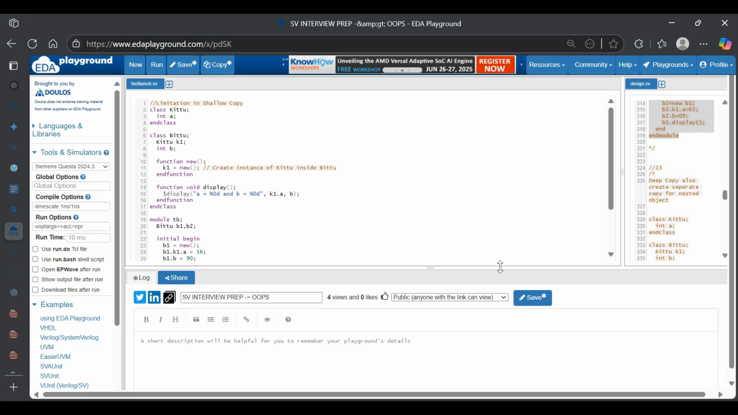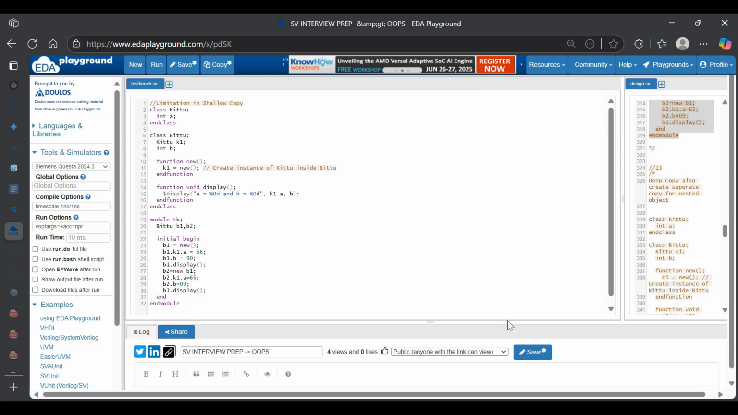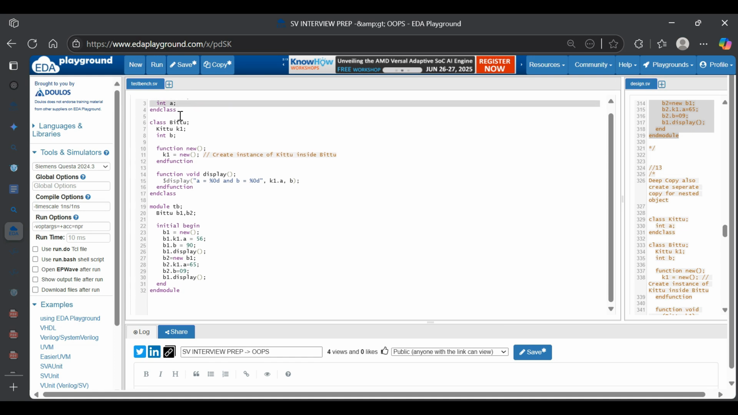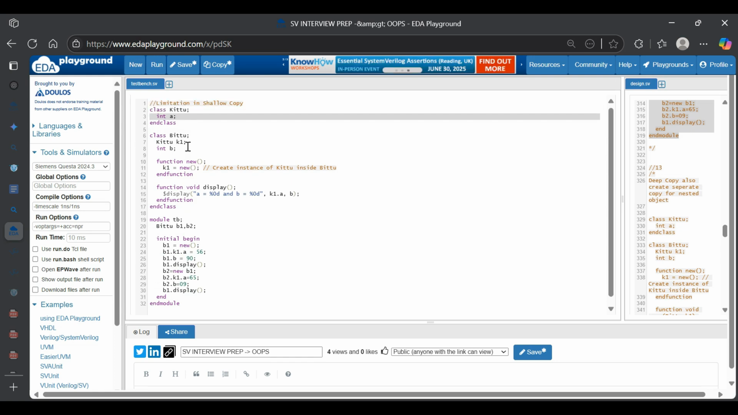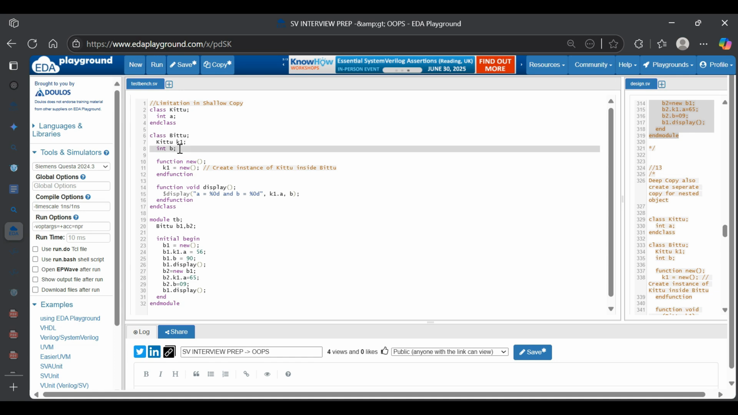I have opened my EDA link. Here you can see I have considered one example which shows the limitation of shallow copy. I have created one class called kit2, and inside the class I have one property, int a. Then I have another class, bit2, and inside it I am creating a handle of my kit2 class, k1. I have also considered one property, int b.